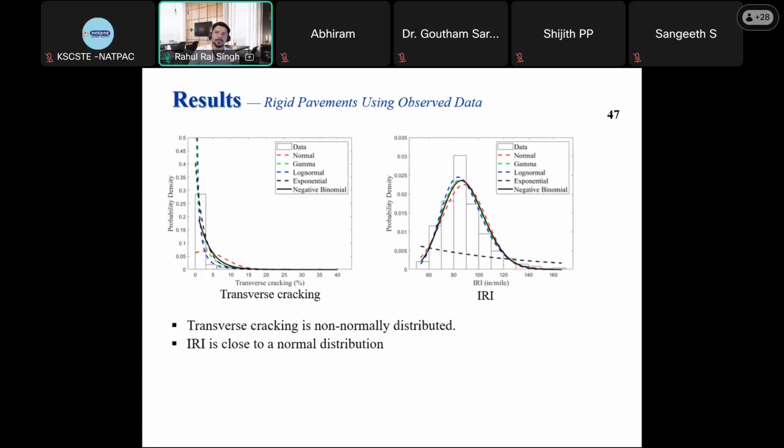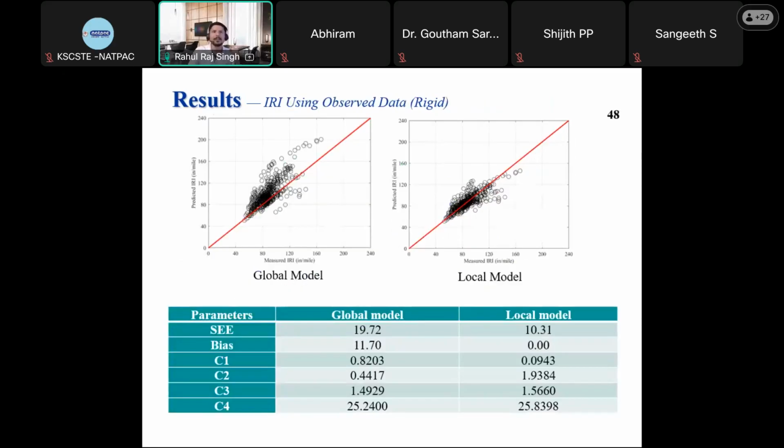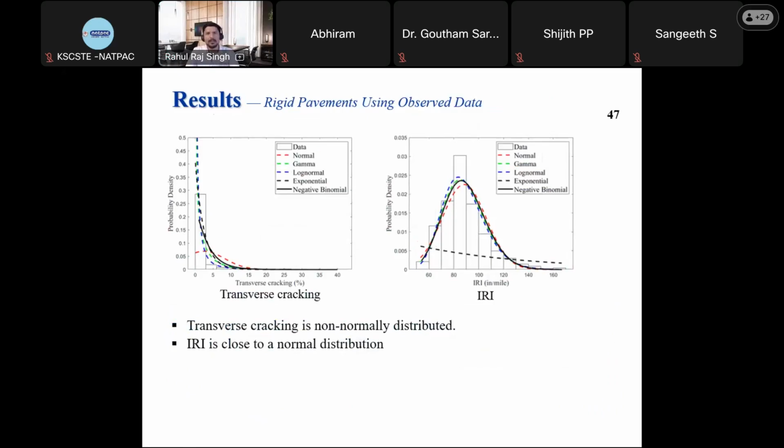Now let's go with the observed data. When I say observed data, it means actual data, not synthetic data. If you look at these two, transverse cracking and IRI, you will see that transverse cracking does not look like a normal distribution. IRI is not an ideal normal distribution, but it is close to one. So transverse cracking is definitely not normally distributed. IRI is close to a normal distribution. Now, before I dive into the observed data, a very important question, which is the question that we started with.